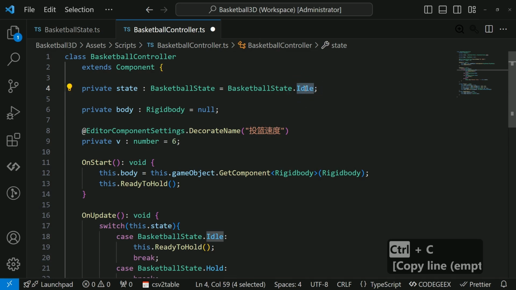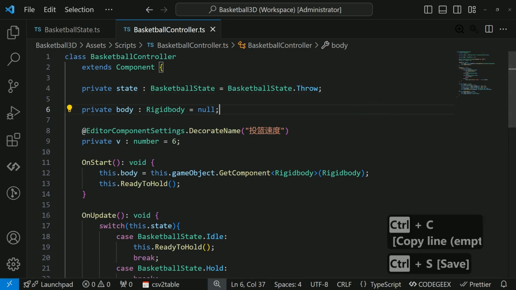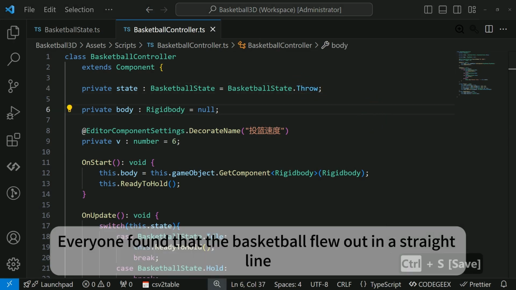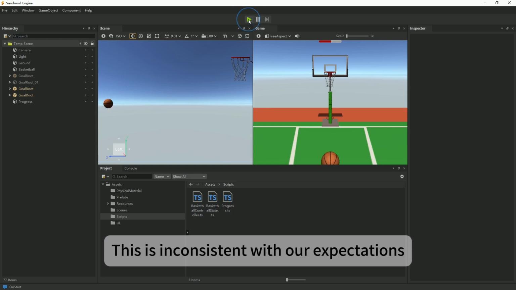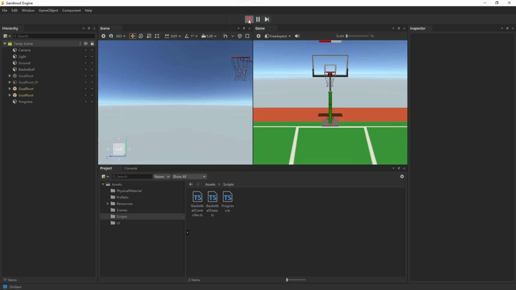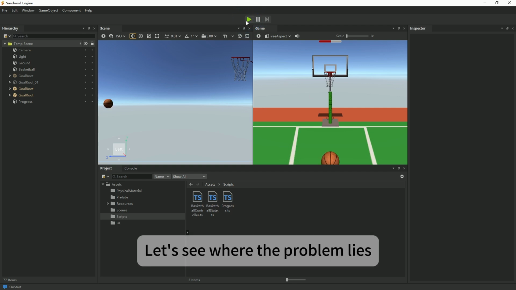Run. Everyone found that the basketball flew out in a straight line. This is inconsistent with our expectations. Let's see where the problem lies.